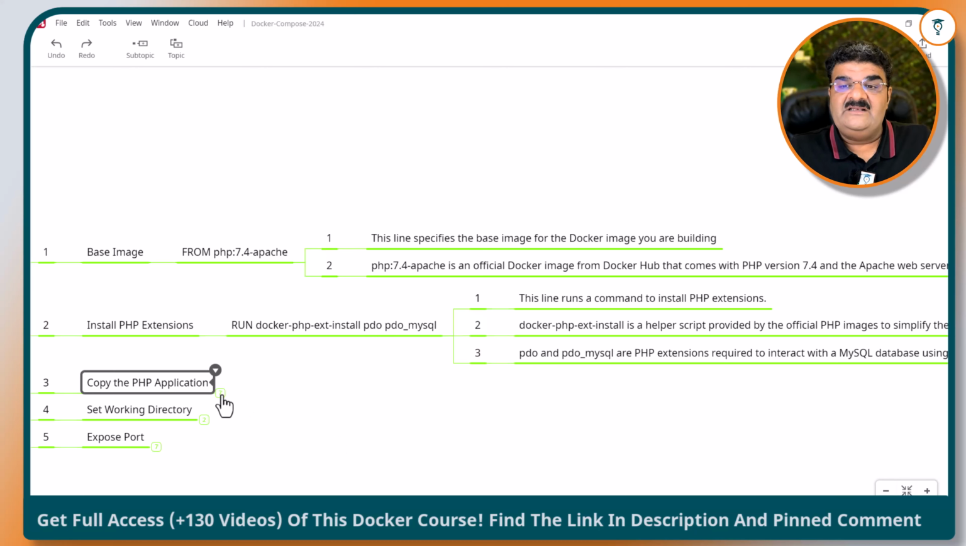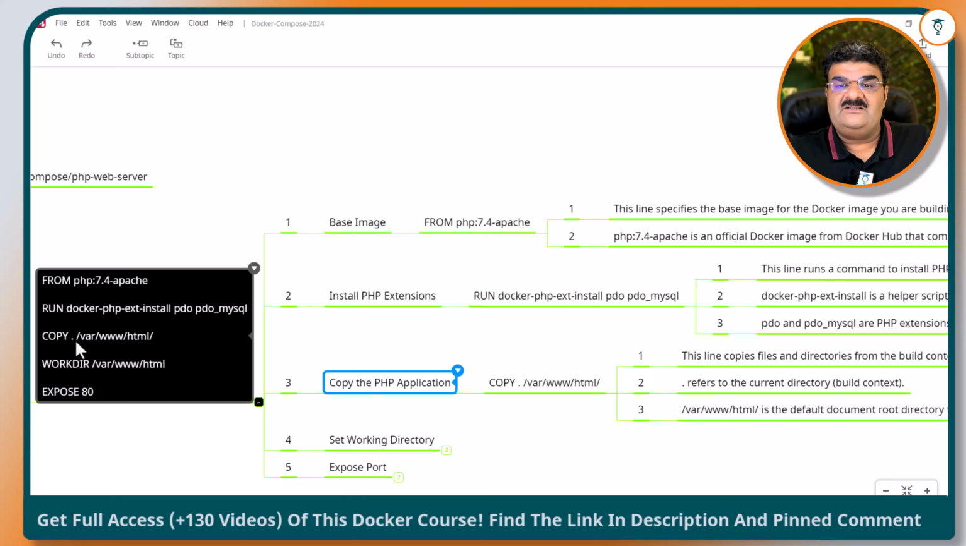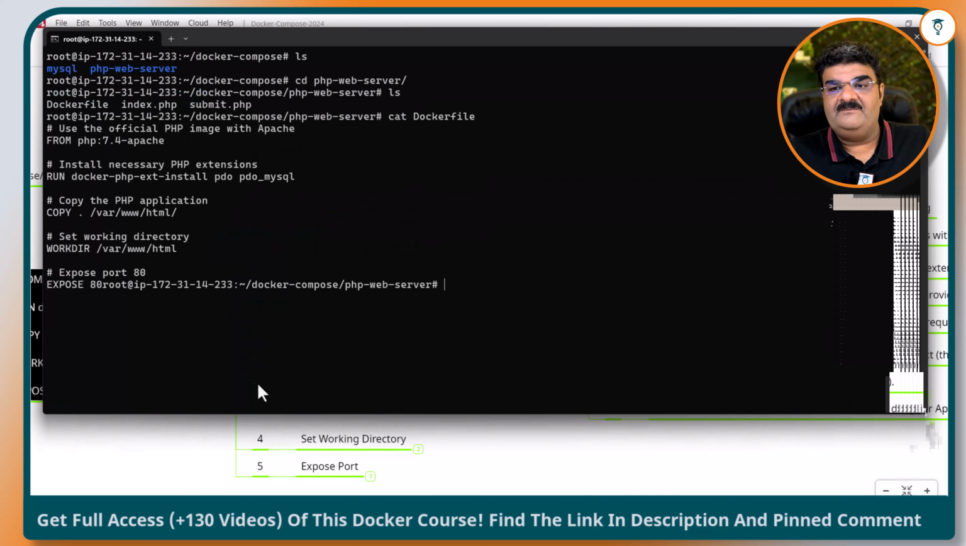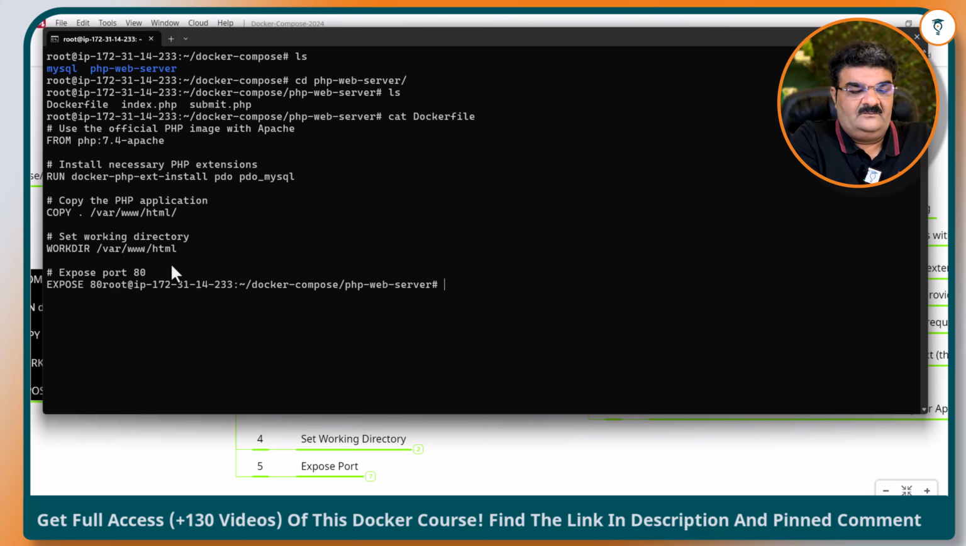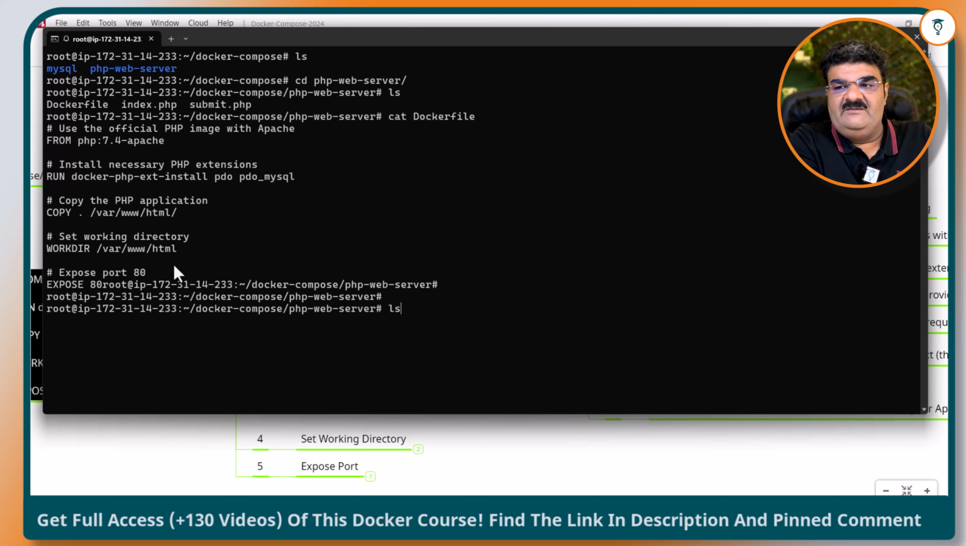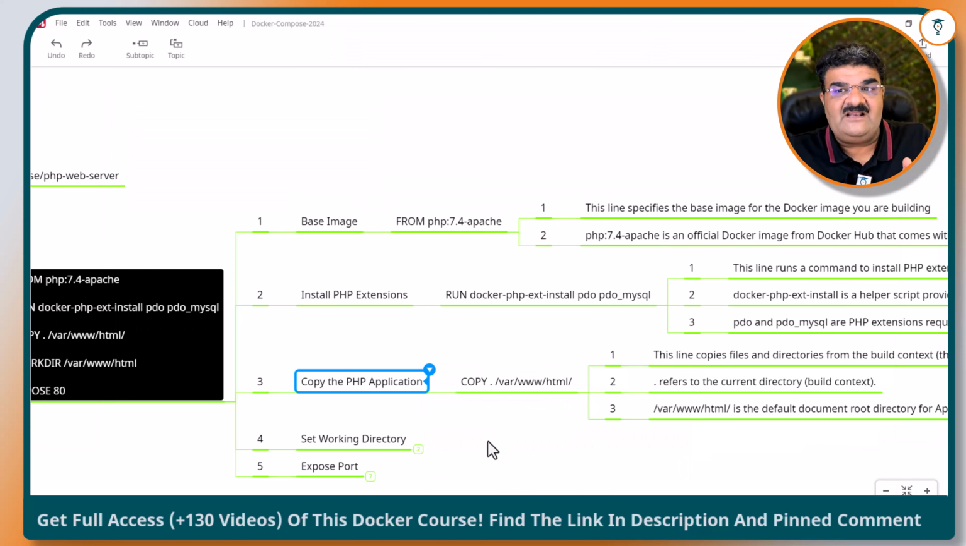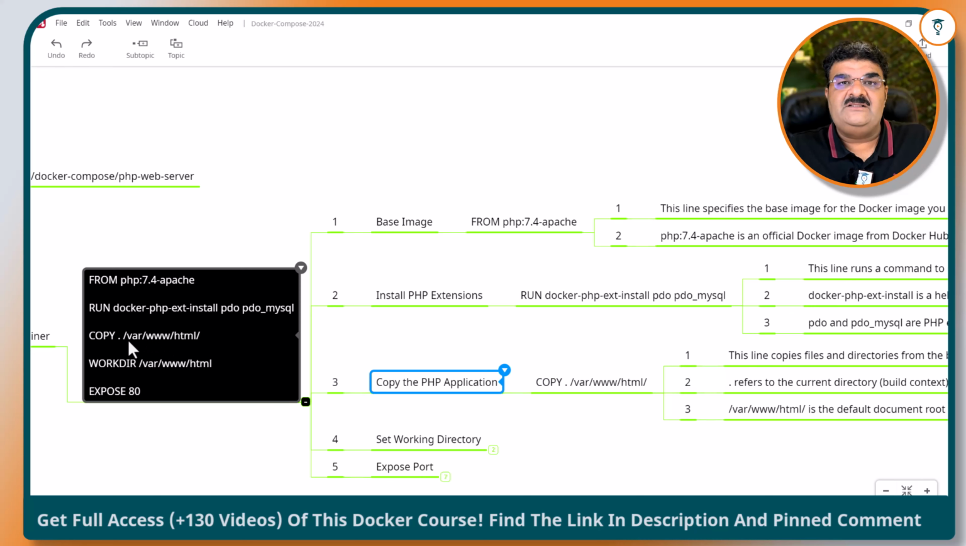Okay. Now the second command is COPY . /var/www/html. Now what is the meaning of this? Whatever I have in this particular current directory, if you look at this, in the current directory, let me give the ls command. I have two files, index.php and submit.php. So both of these files will be copied here into the root of the Apache web server.